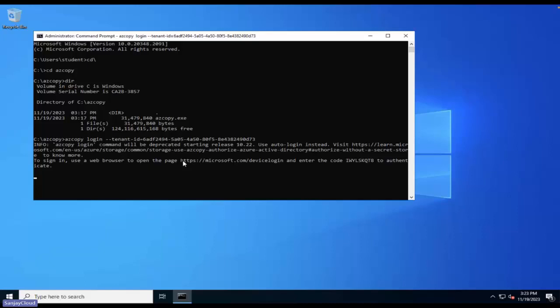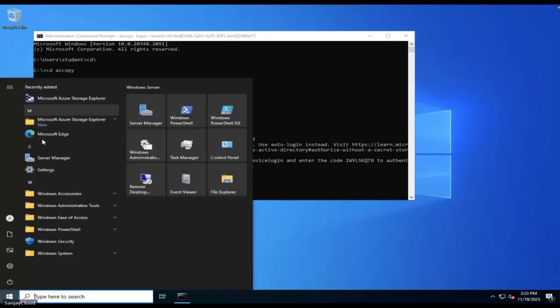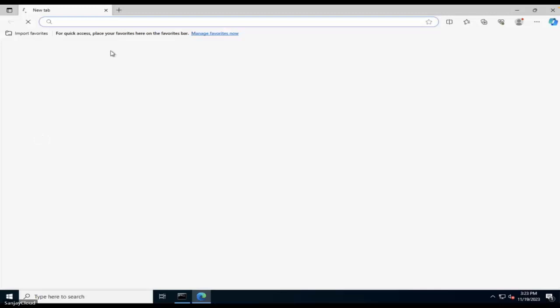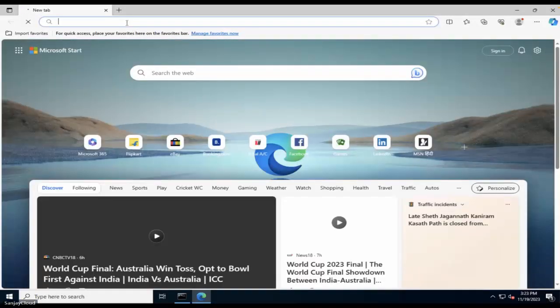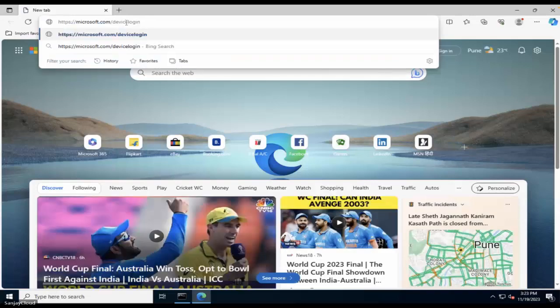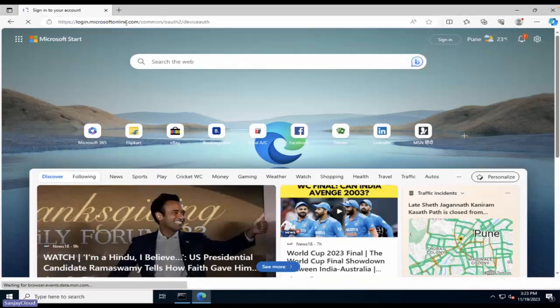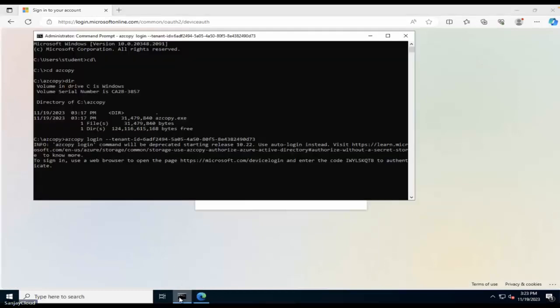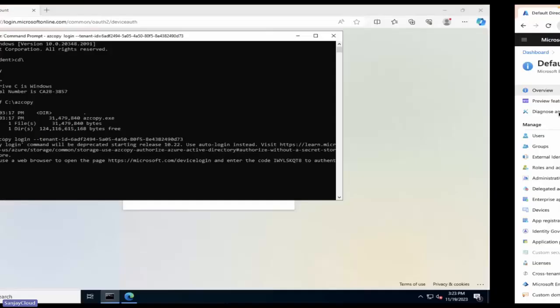As you can see, you will get a URL. Copy this URL. Open a browser so that you can authenticate yourself. Paste this URL into the browser. Press enter. It will ask you to type your device code which you have in your command prompt. In the same output, let's copy this code and paste it into your browser.